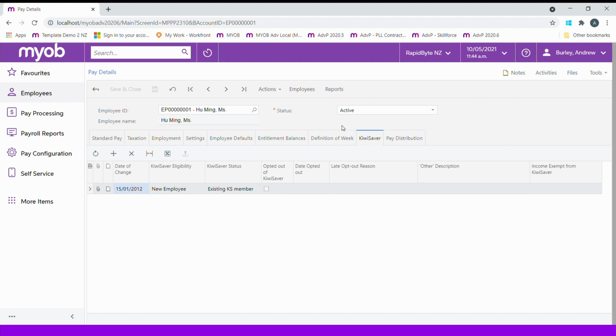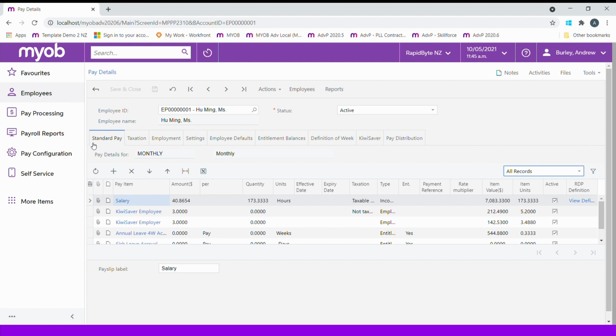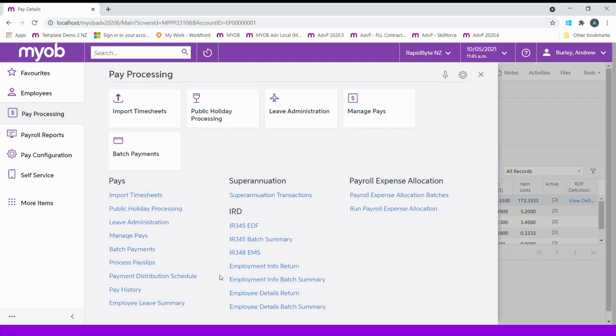The KiwiSaver tab allows you to capture an employer's current status, as well as see a history of KiwiSaver changes. You can then go to the Standard Pay tab to check the pay items for the employee's KiwiSaver deduction and employer's KiwiSaver contribution. It's important to submit the employee details file before any employment information files, so that any new or departing employees are updated. Failure to do so will cause problems when you attempt to upload the employee information file.